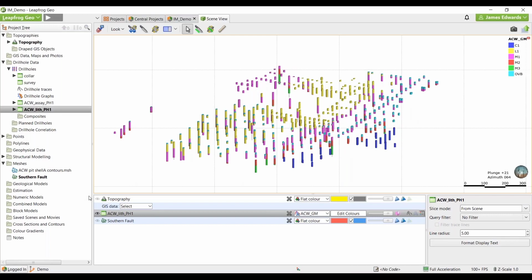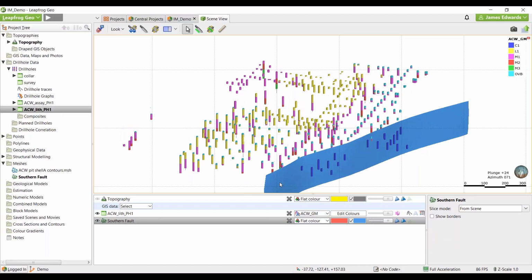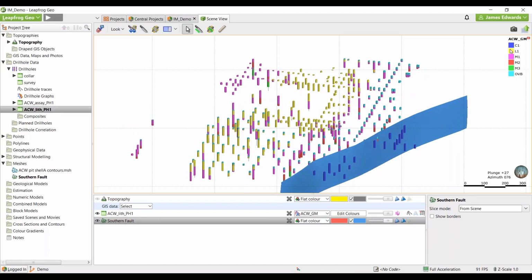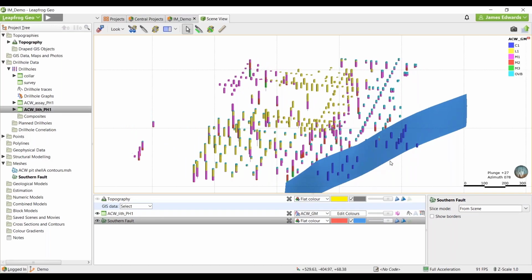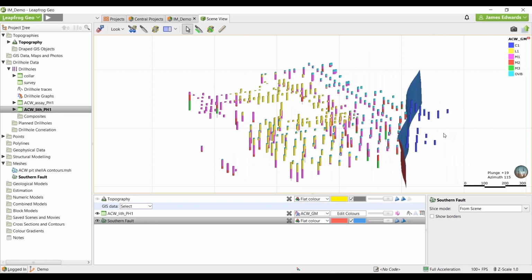Maybe it'd be easier, actually, if I pop my fault back on, because you can see what's happened down in the southwest here. I've had the C1 unit faulted in. So I have the C1 in the southwest, and then I've got some overburden, which is my light blue, and then my C1, M1, 2, and 3.